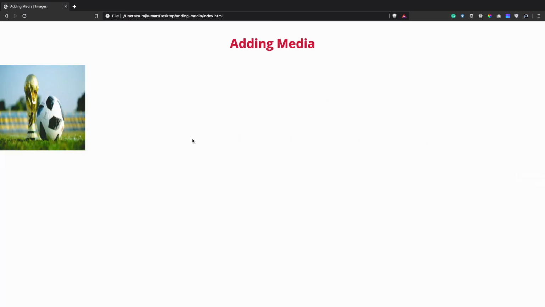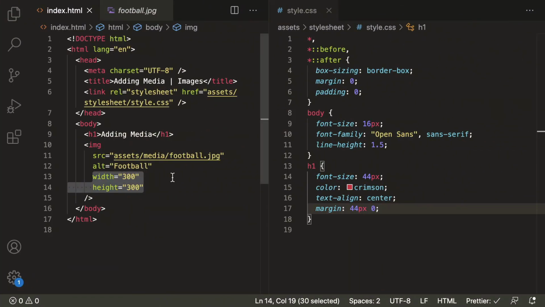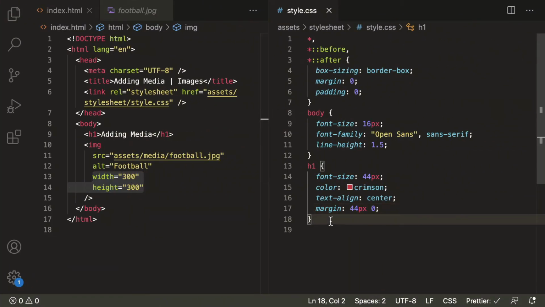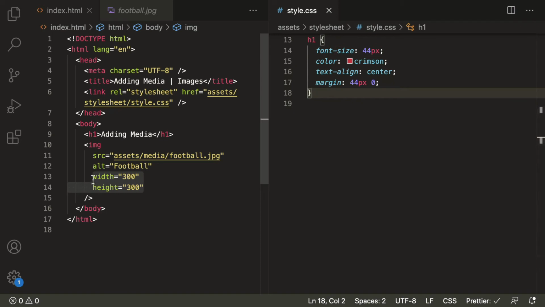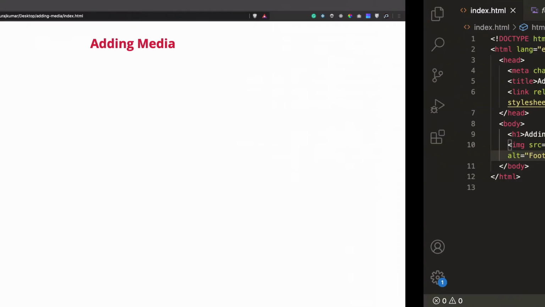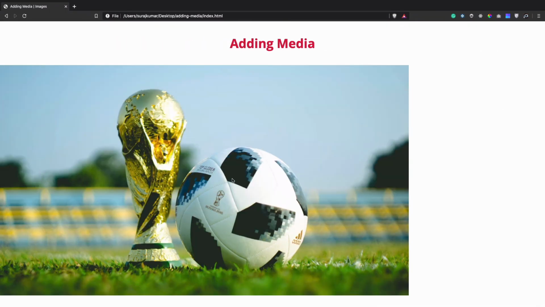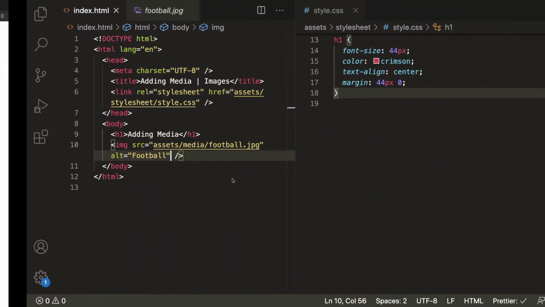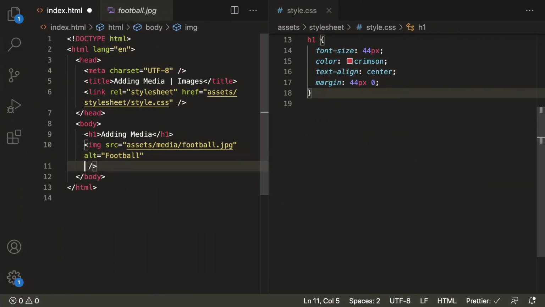Now instead of using the width and height attributes, we can also target this image inside our CSS file. So first let's get rid of the width and height attributes, save it. Let's see here, we have it in its original size. Now let's target it inside the CSS file.